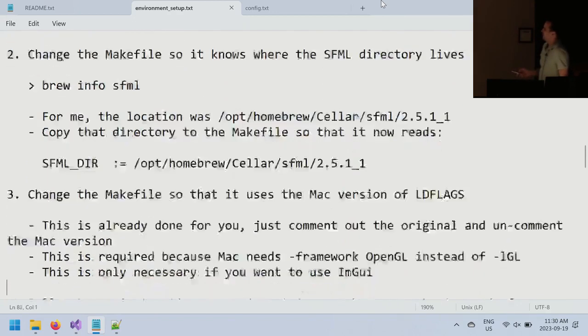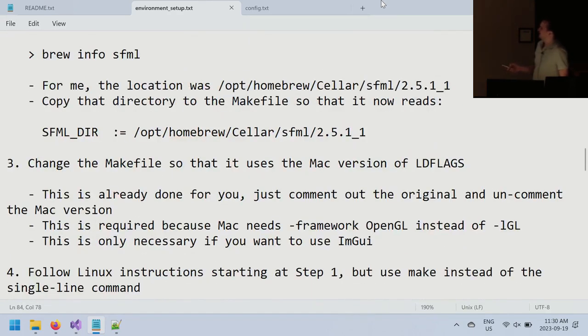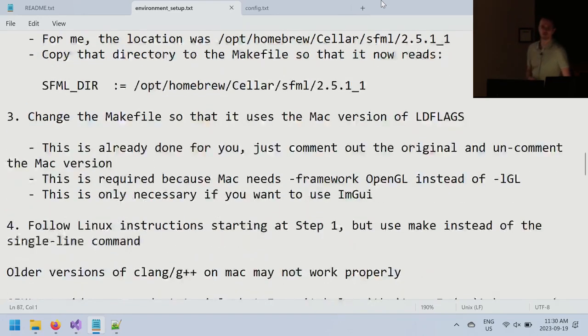And then there's one other thing you have to do, is that in the makefile for Linux, you type -lGL, and that links OpenGL for you. In the Mac, you need to say -framework OpenGL instead of -lGL, because it's a Mac. And that's only necessary if you want to use ImGui, but we are using it for these assignments. So, and then you follow the Linux instructions.